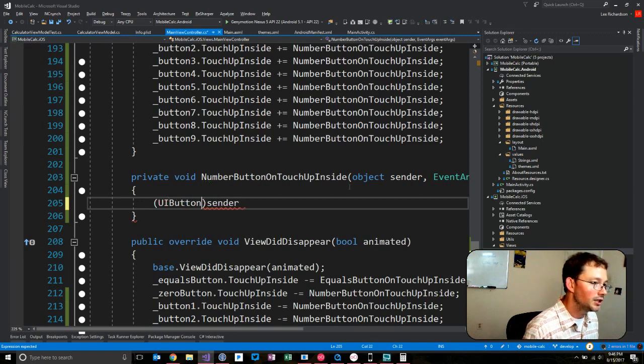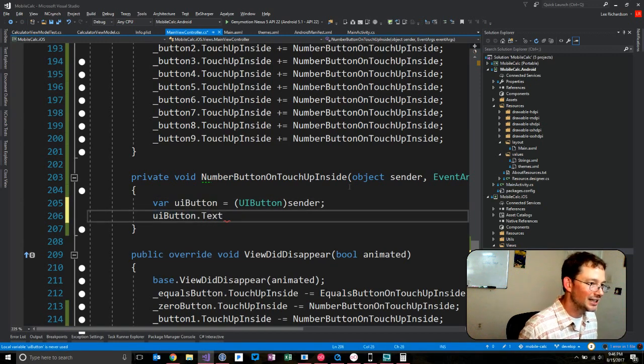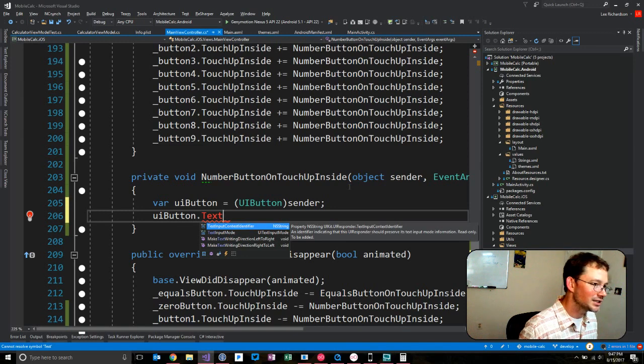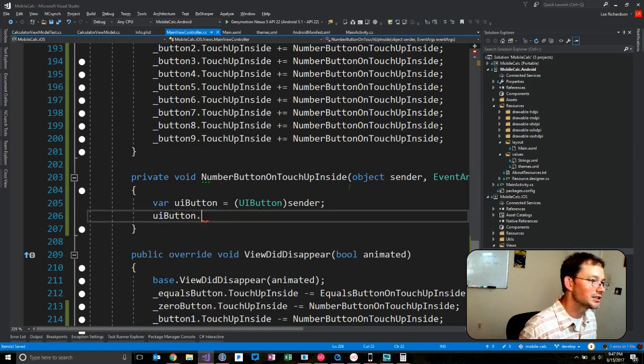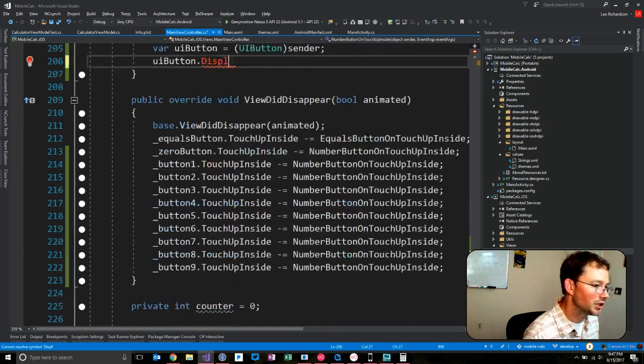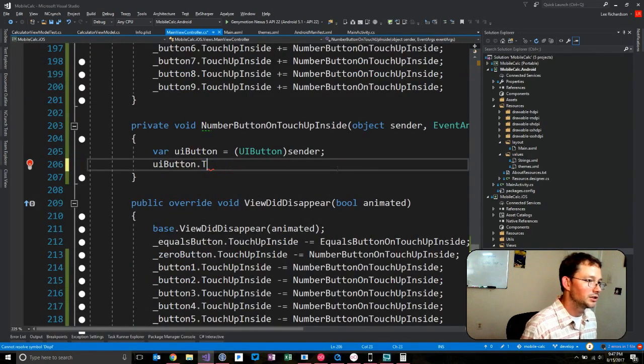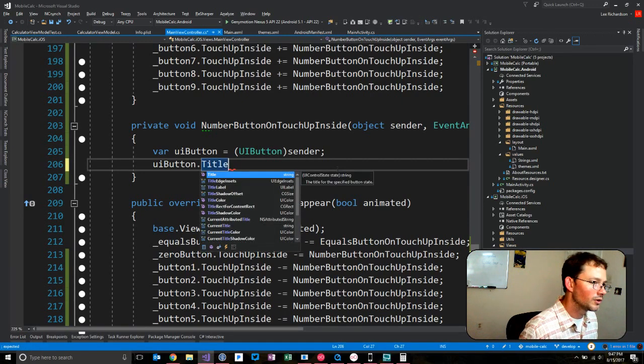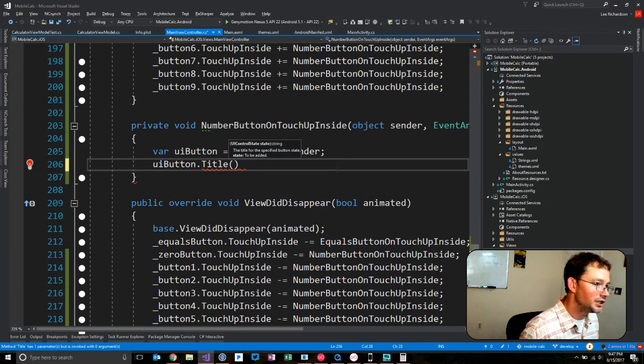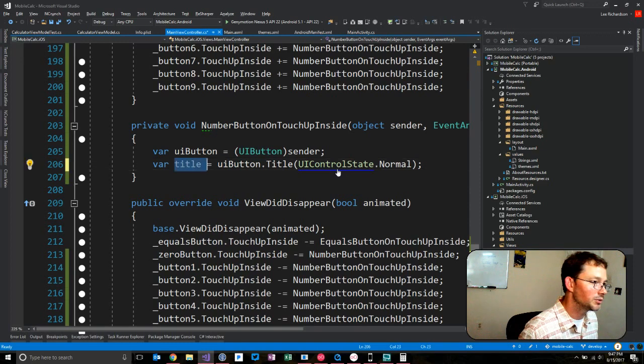Okay, this is a UI button, and UI button dot text. Wait a minute. We didn't call it text. We called it display. Display layer. So it needs display. No, we don't want any of those things. Okay, when we add a label, when we add a button, title. That's right. Get the title for the state normal, because it's not like I have a different pressed value for that title. So now we extract that into a variable, into a title.